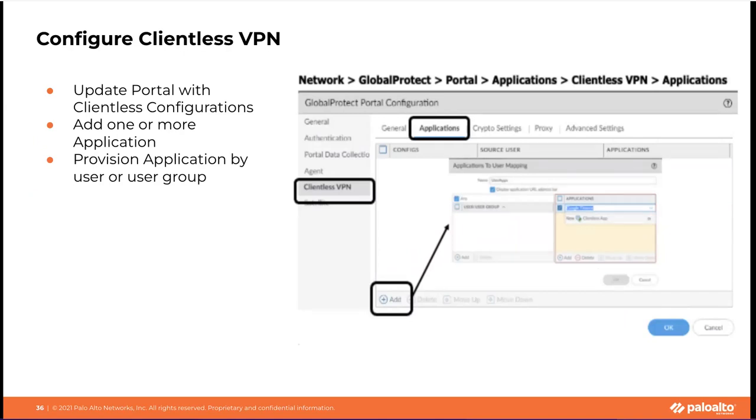Use the crypto settings to specify the security settings for the clientless VPN. Specify any special treatment for the application domain. In some cases, the applications may have pages that do not need to be accessed through the portal. You can configure a security policy rule to enable the users to access all these published applications through the clientless VPN.